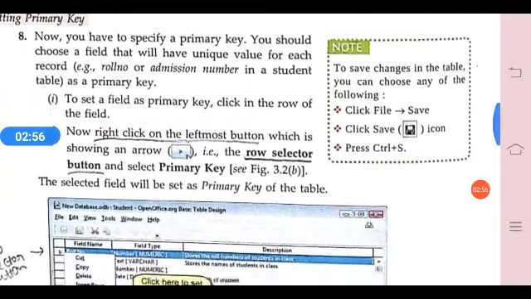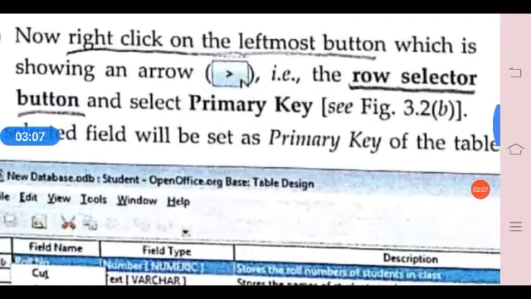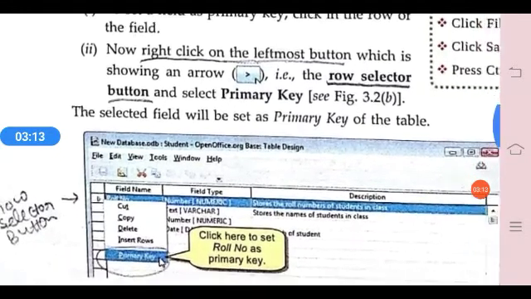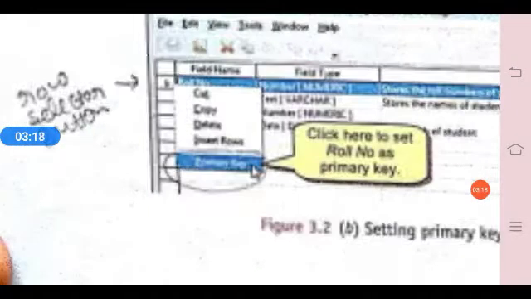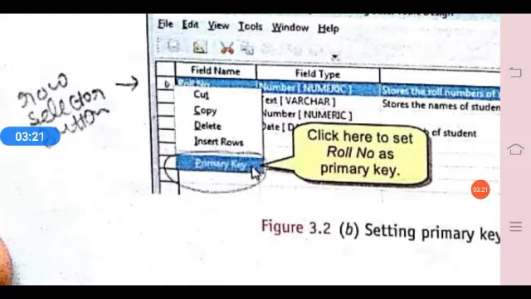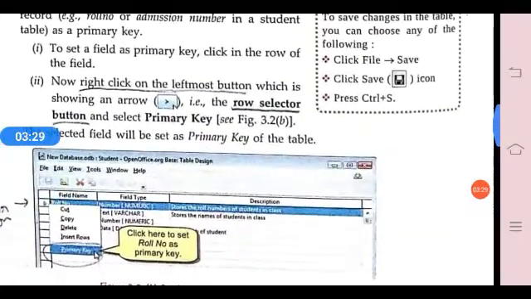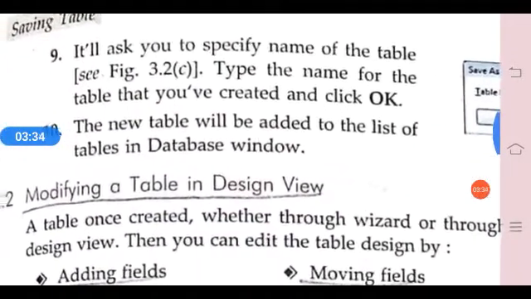To set a primary key field, click in the row of the field, then right click on the leftmost button which is showing an arrow like this. That is called row selector button. Then select primary key option like this. This is the primary key option. Click here to set the roll number as a primary key. Now save the table.